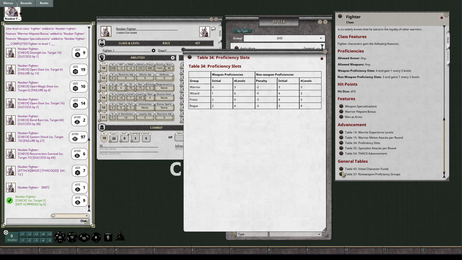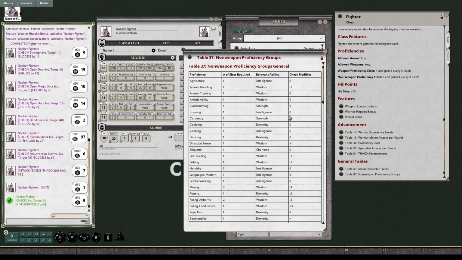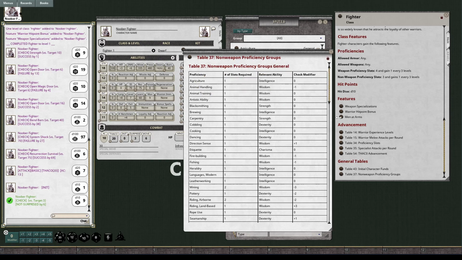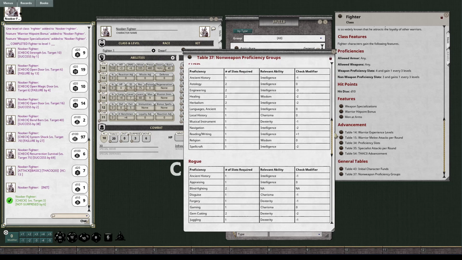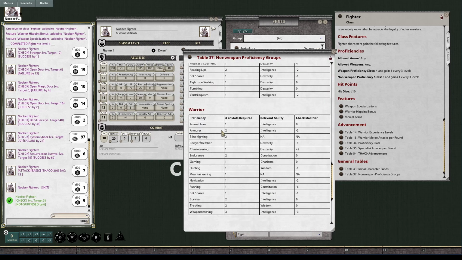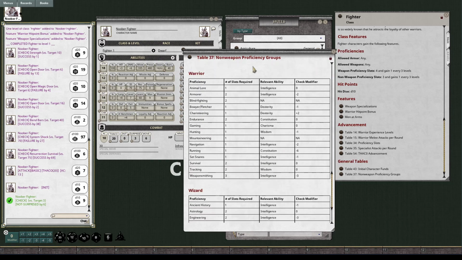So in this case, we know that the warrior gains access to the general group, and the fighter gains access to general and warrior groups. So we can pick anything from here. This is all the general grouping. And then if we go down, we can look for warrior. We gain access to all these at cost. You can see that it has the cost of the proficiencies in here.